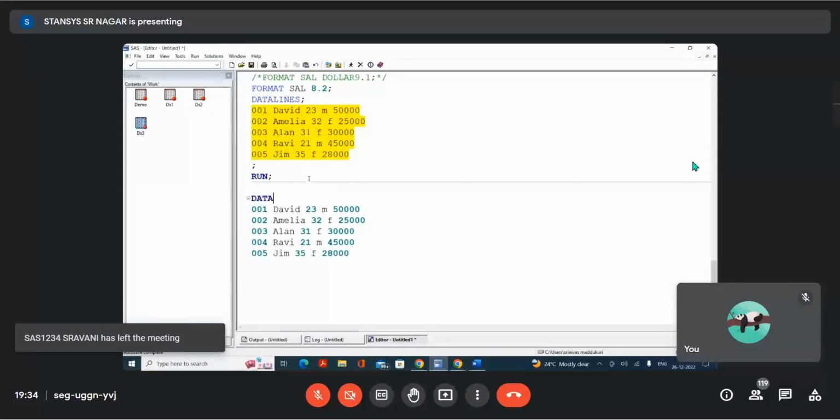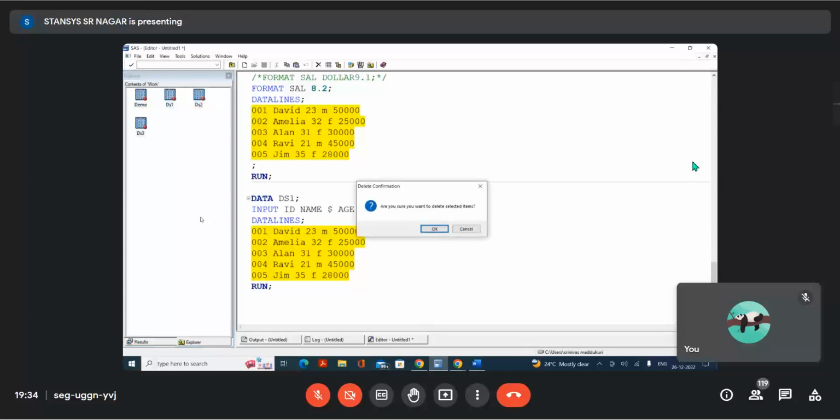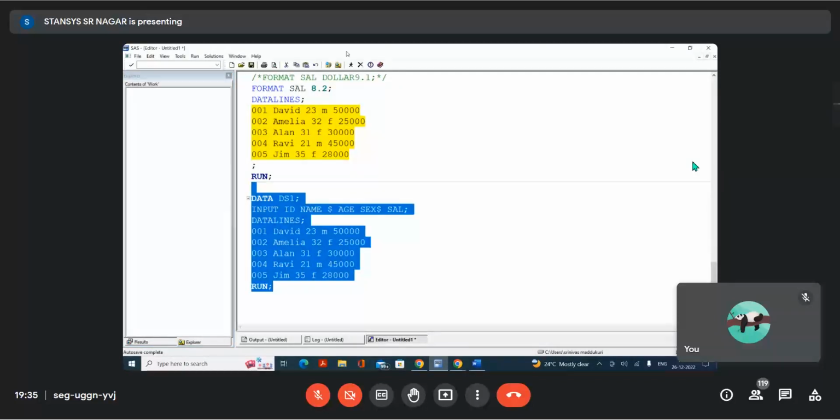Now I'm writing data DS1; input ID, name $, age, sex $, then salary; semicolon. Then I'm writing datalines. And finally, do you require any information other than name, sex? We don't require it. Salary is standard data, but that is fine.